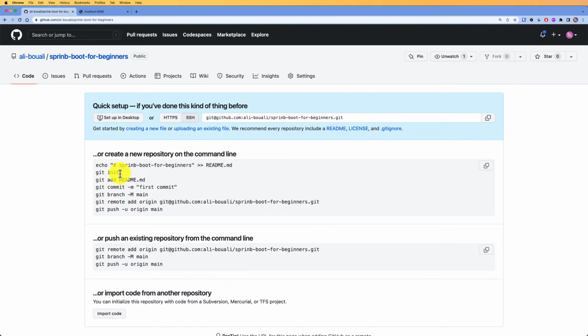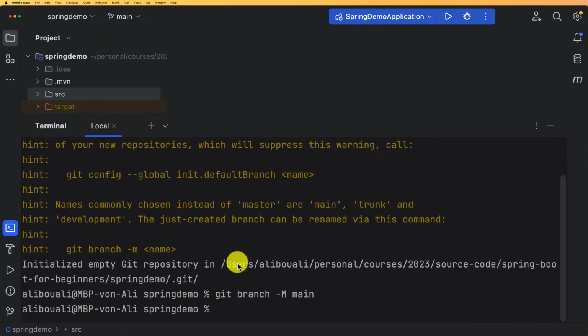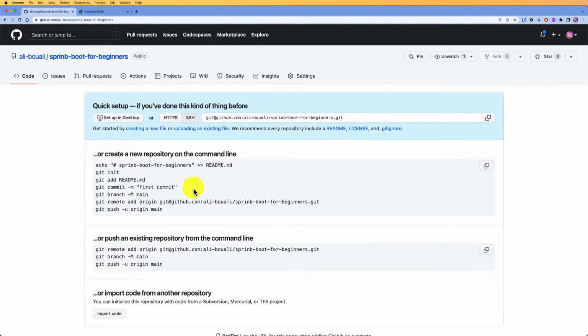So first of all, before adding or before doing anything, I want to set my branch to main. I will copy and paste this command. So here you see it was working, and even up here you see that the branch now is called main. Next, I will add the remote, or let's even check what is the status of our repository.